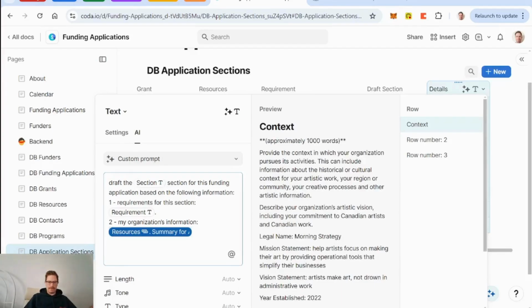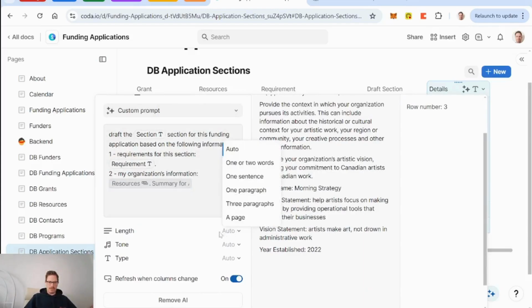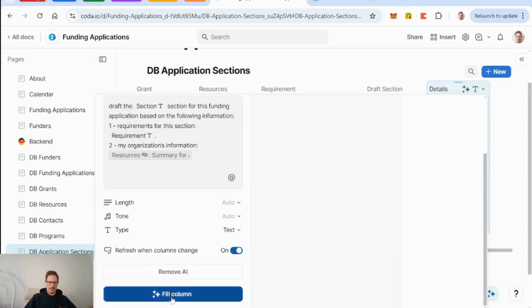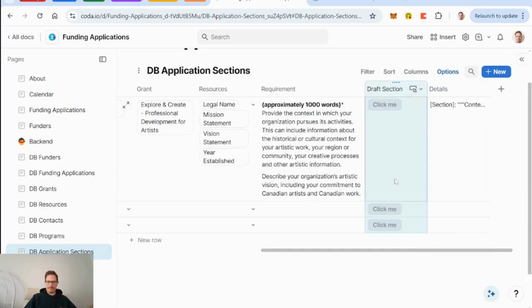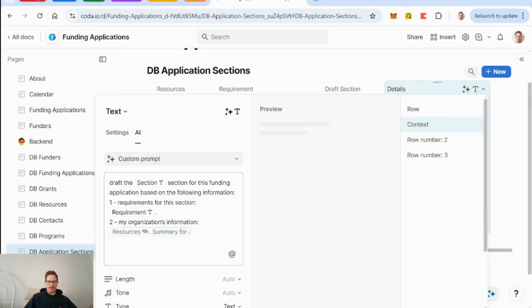And what's the context section for this one? I want this to be type text. All right, let's just see what happens here. Okay, it needs a little bit more. It's not really doing it here.